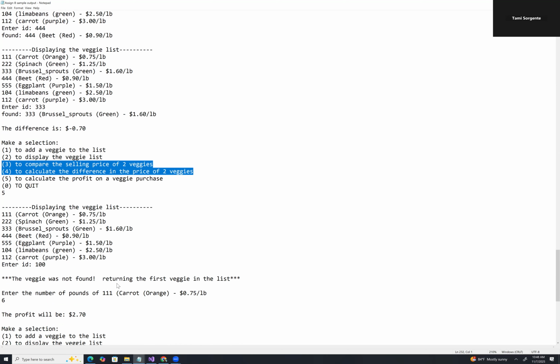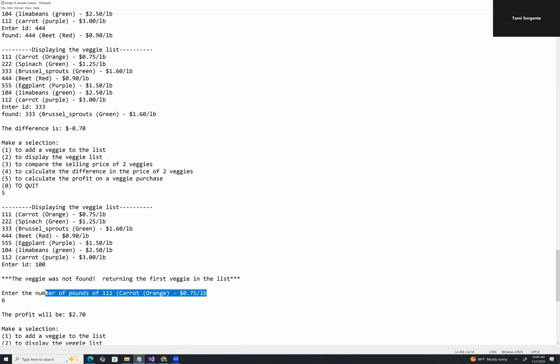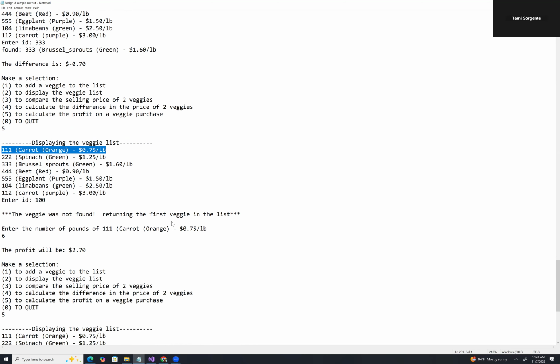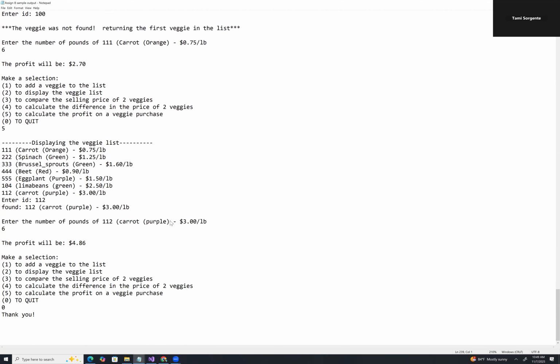Okay, so again, if they enter an ID that was not found, then I'm just going to return the first one in the list. All right, so take a look at this sample output. I gave you a lot of information on this sample output so you can follow along. Of course, your sample output doesn't need to match mine exactly, because you're not doing vegetables, and your menu options might be a little bit different.